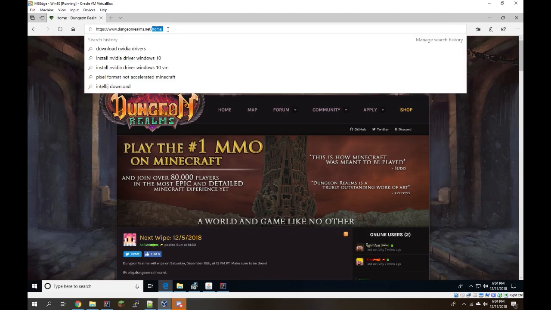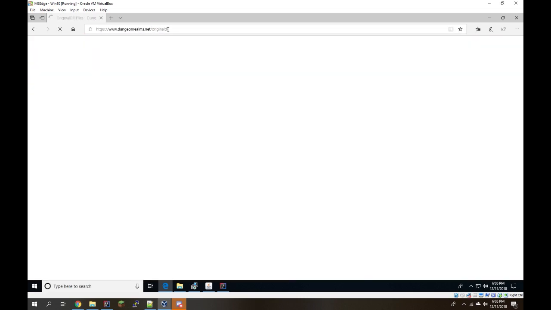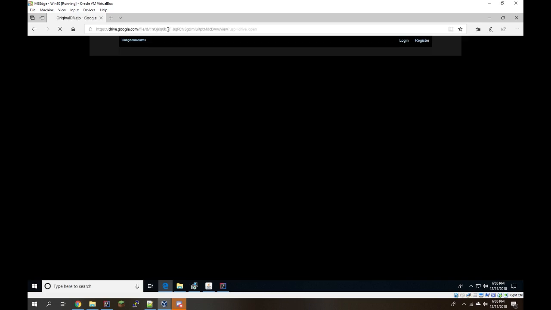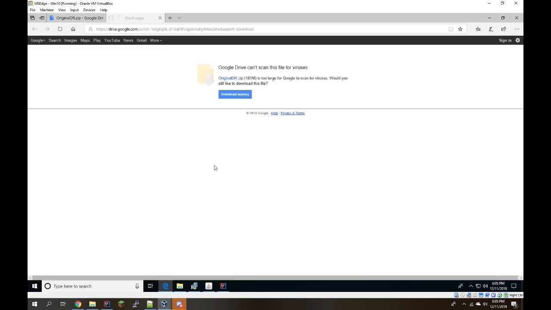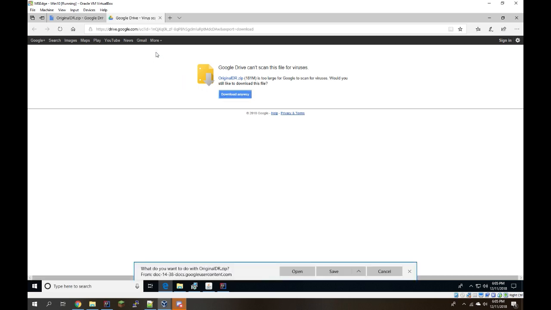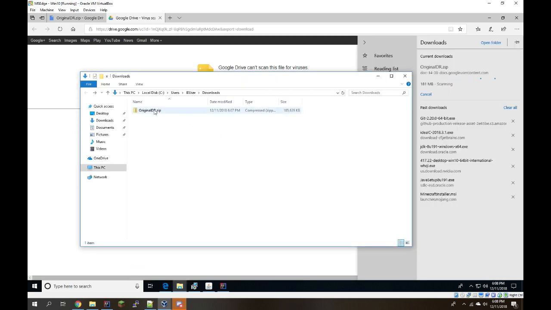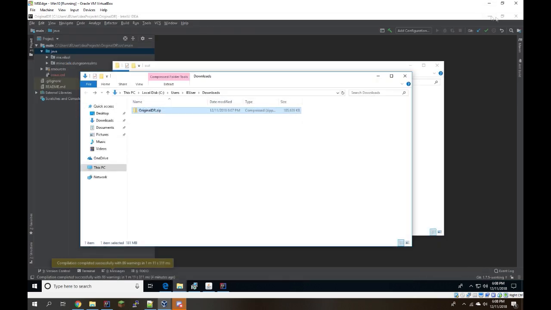I'll have a link to this in the description, but it'll be https://www.dungeonrealms.net/originaldr, just like that. And it's going to redirect you to a Google Drive link, which is going to have a zip file, which is pretty large. Now that your file is downloaded, it's still scanning for me, but hopefully I can still move it around or something. I'm just gonna copy it to my desktop.